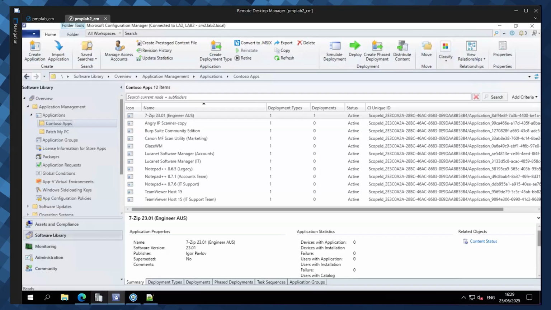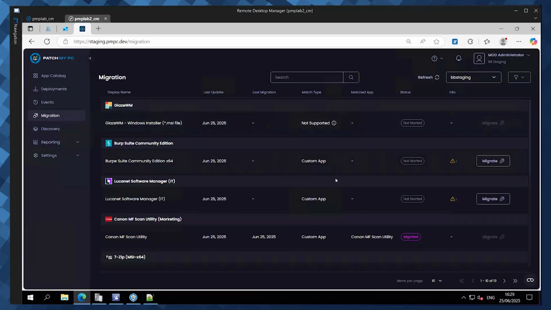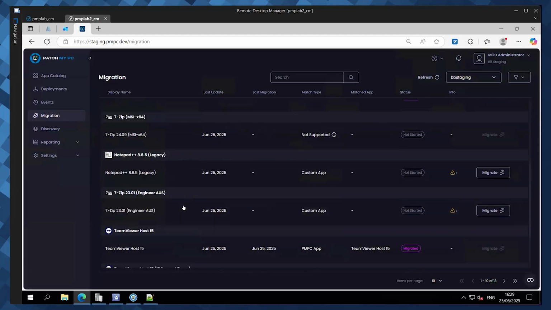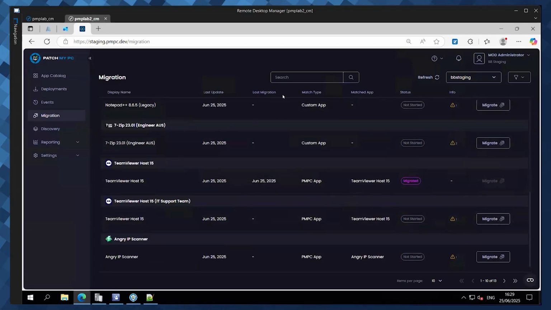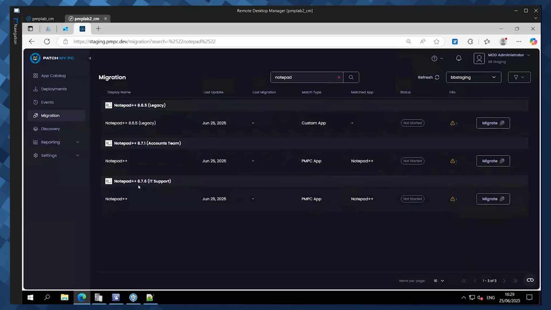Now, let's see what information we're bringing across. So let's take an example of, let's find Notepad. I think we brought here Notepad. Notepad is quite a common app to patch, to build yourself, and you may have it in ConfigMgr. So we're going to use that as the first example. So if I search for Notepad, I'm going to look at the one that I've deployed to IT support. Just to call a couple of things out here in the console.